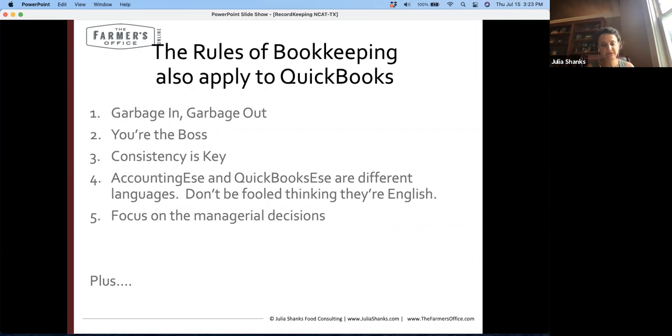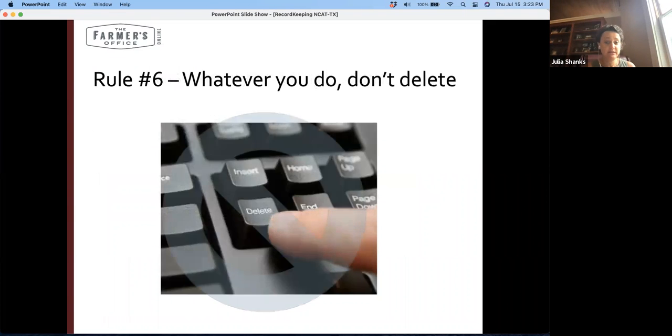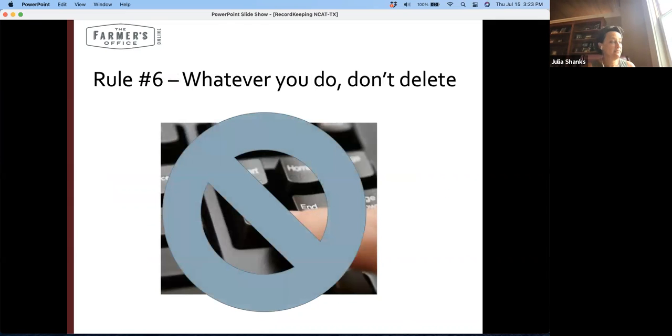And also focus on the managerial decisions. So don't get too caught up in filing your taxes. If you've got a good bookkeeping system that's designed for you to make decisions, it's not that hard at tax time to jigger around the lines to fit things into your tax return. And the final rule that we did not talk about last week, that's more directed towards QuickBooks and not just bookkeeping, is do not delete. So whatever you do, if you're entering in transactions and you realize you made a mistake, do not delete it, edit it.